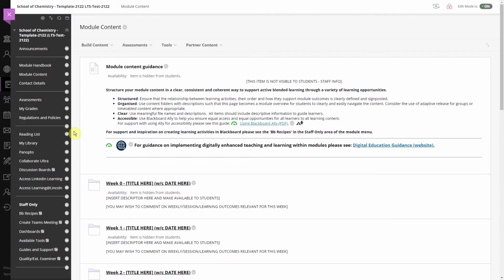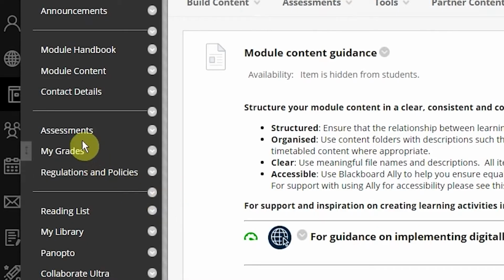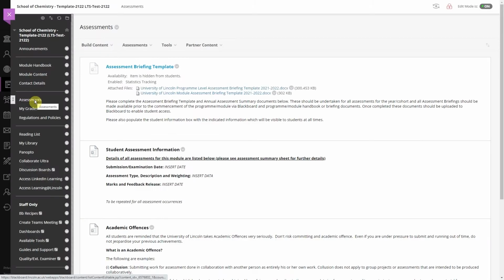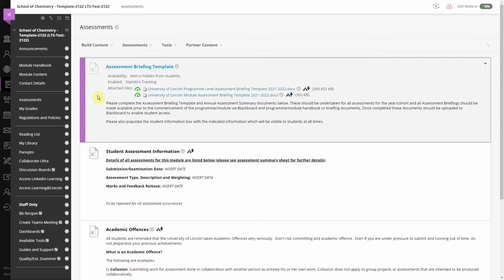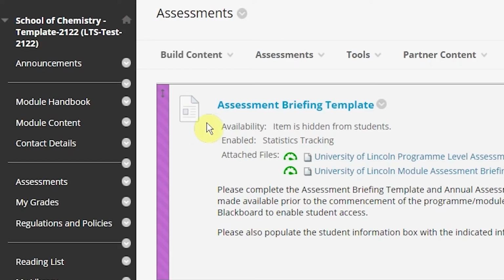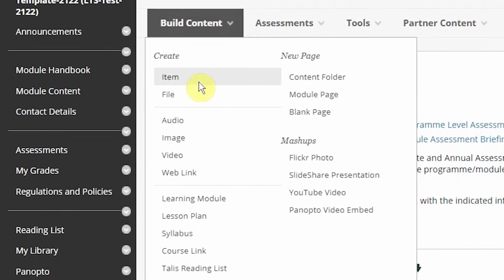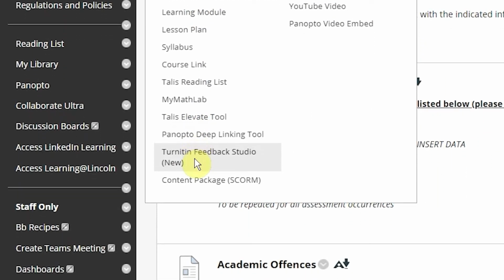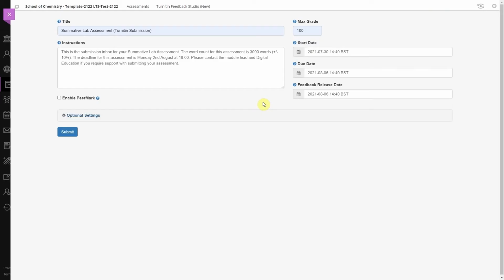Whilst the process for setting up an assignment largely remains the same, there are some small differences you may notice the first time you create a new assignment. Firstly, navigate to the Assessments tab of your Blackboard module and, if required, open the folder relevant to your assessment. Next, place your mouse cursor over the Build Content button at the top of the screen and select the Turnitin Feedback Studio link. I can now begin completing my assignment details.